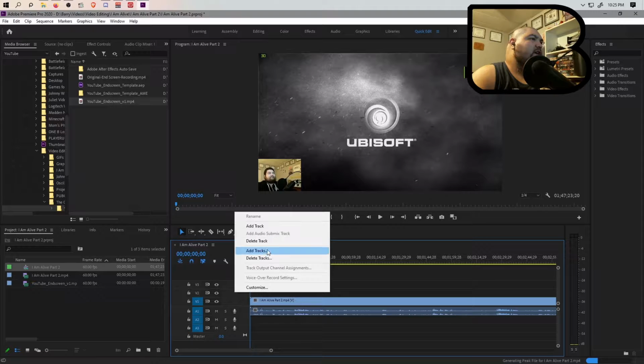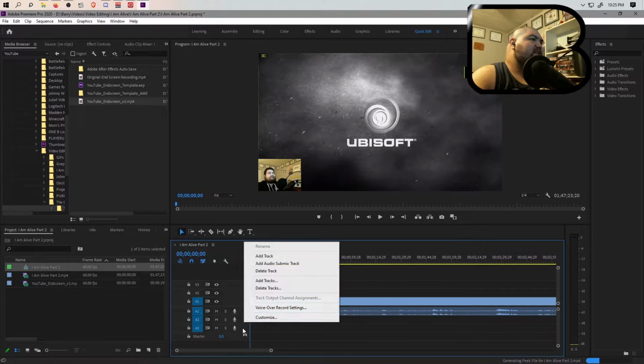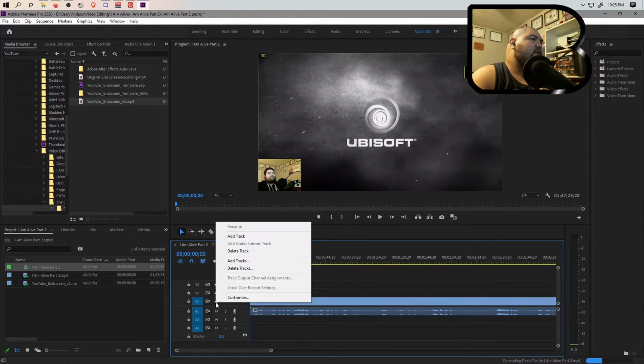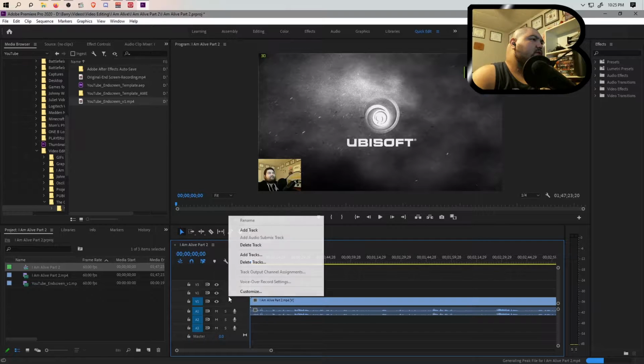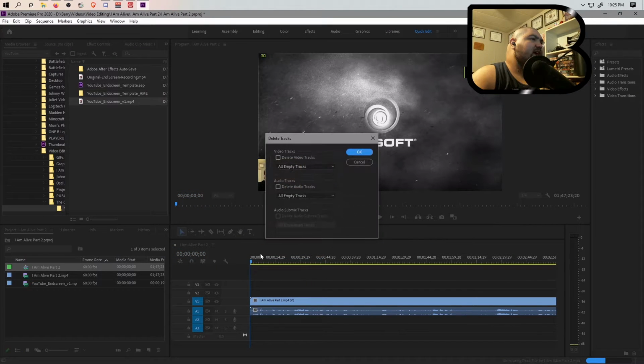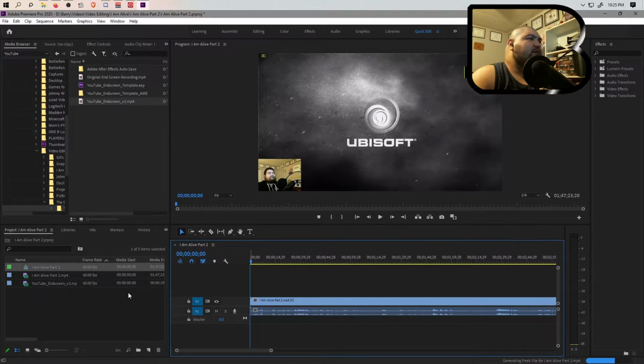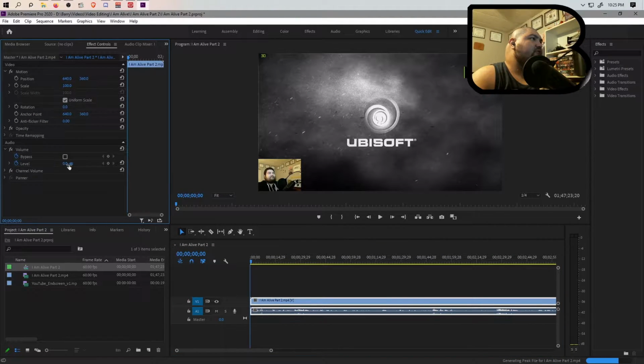We're going to right click in one of these open spaces, just anywhere really. You can even right click on this. So basically you're just going to right click, delete tracks, check these boxes, make sure it says all empty tracks, and it's going to remove video 2 track, video 3 track, audio 2 track, and audio 3 track. Those are gone. We're going to go ahead and select, go to Effect Controls, and increase the audio by 15.